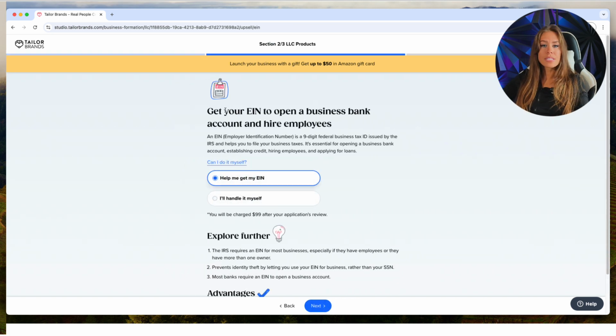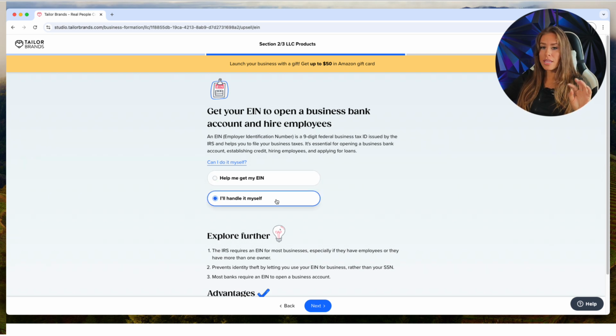Taylor Brands is asking, do you want them to help you create your EIN number? If you want to save some money, you won't have to pay that $99, and you can file it through the IRS website. But keep in mind, the IRS website only allows you to file Monday through Friday. They are closed during the weekends.